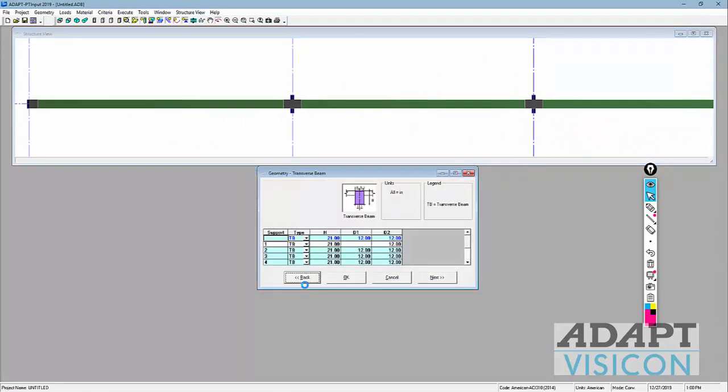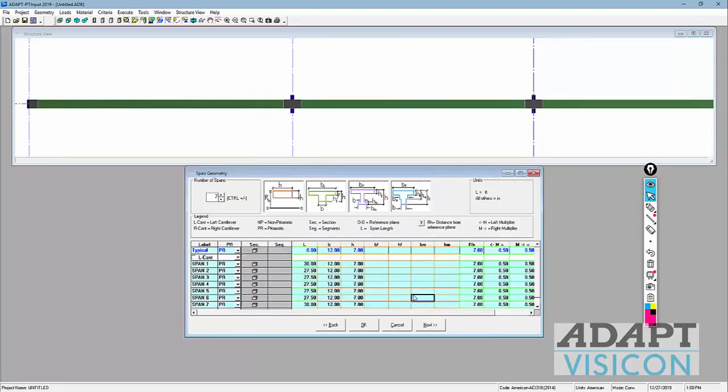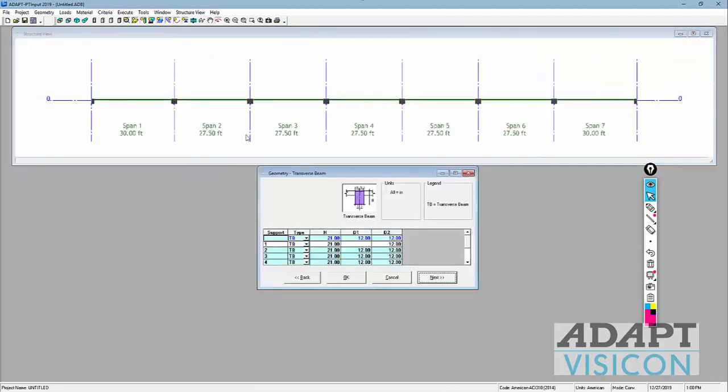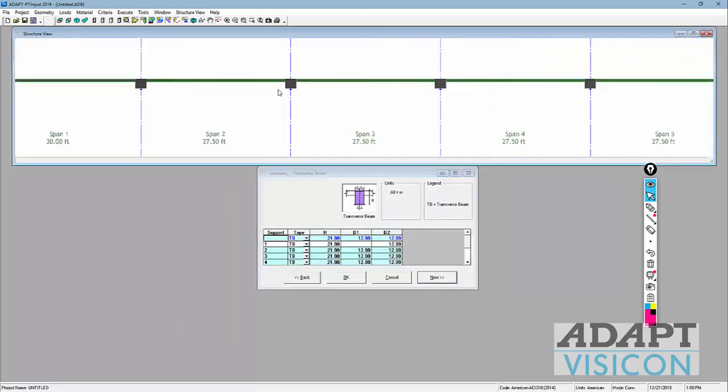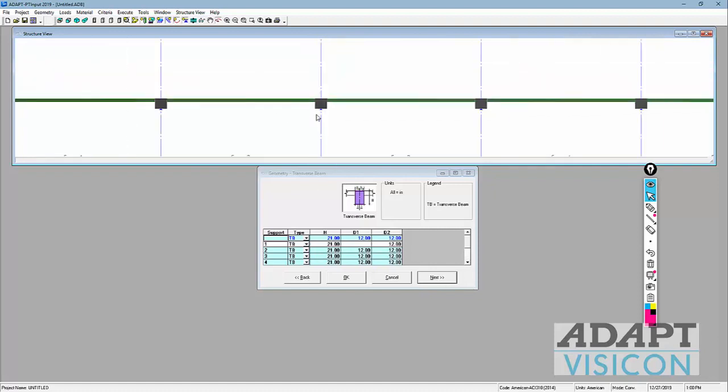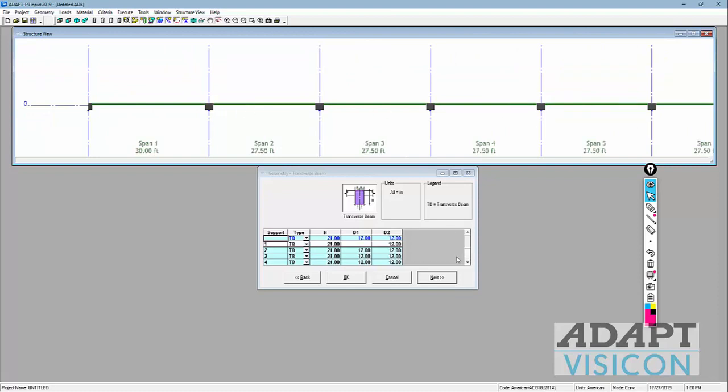Actually, let me come back to, okay, I'm just looking at the wrong view here. I'll go back to a side view, and this shows that member depth. You can see there's actually a pin support. By default, when we create a transverse beam, there's a pin support associated with the joint. So those are the transverse beams now.